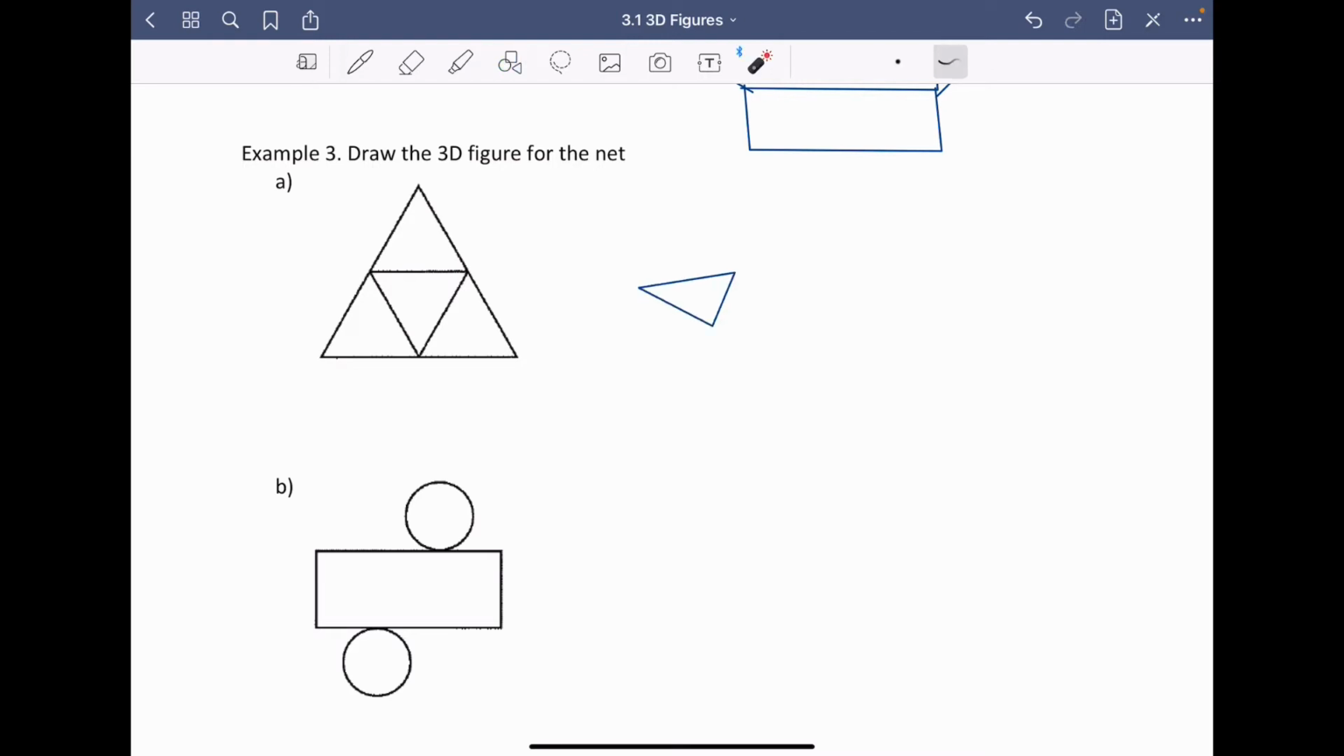And then the other 3 faces are triangles as well. So if you draw okay, that looks better. Okay, so we can see that this one is the face over here.